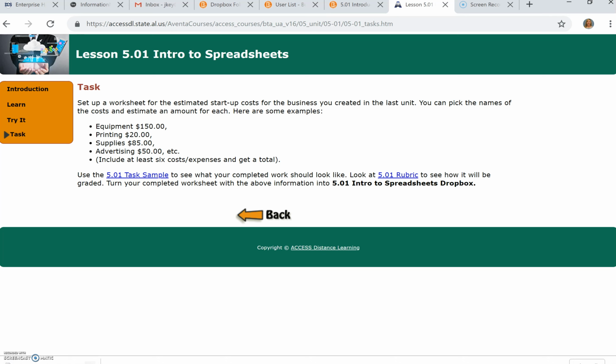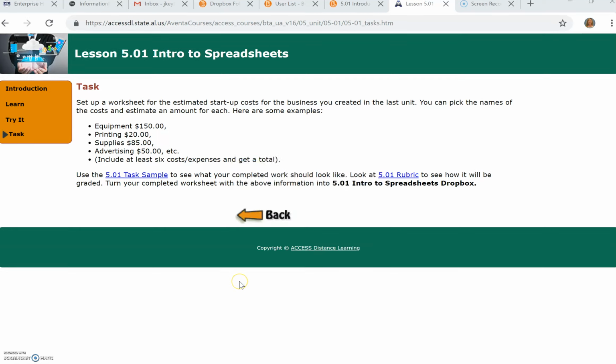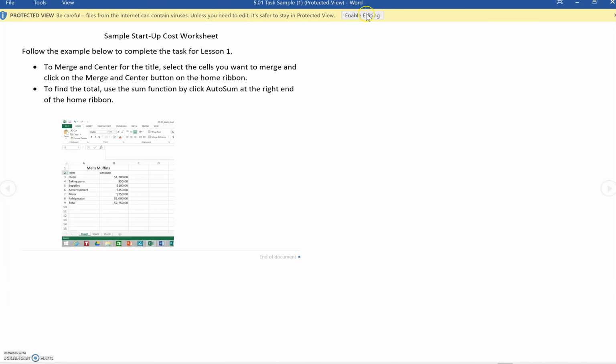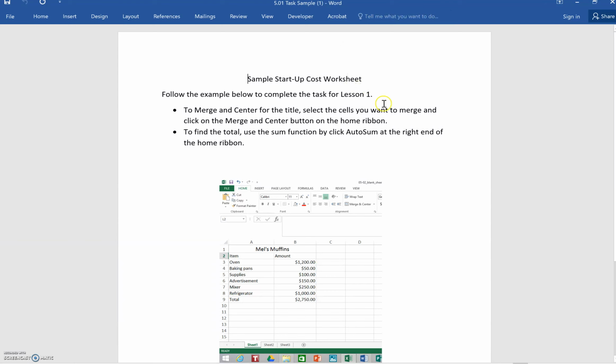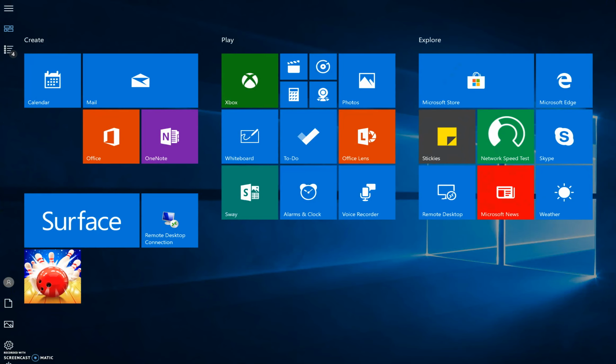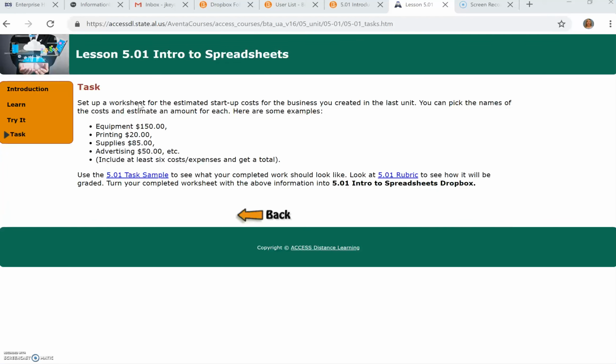So here's a sample. Let me click down here to open this. This is a Word document that gives you the directions for the Excel document. It just gives you the directions, a sample, and it shows you what it should look like in Excel. This is just a screenshot of Excel. So you're going to use Excel, not Word. I just don't want you to be confused by the directions. So make sure you look over that. Always click out of that.